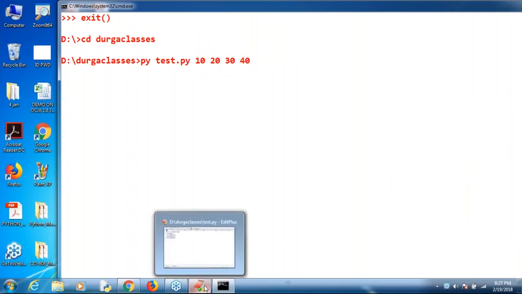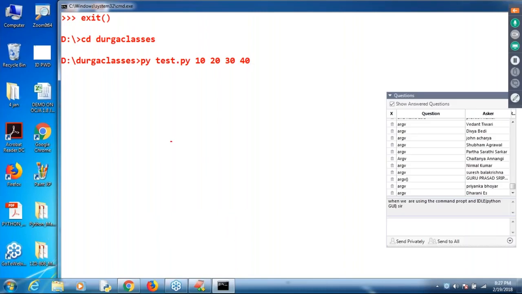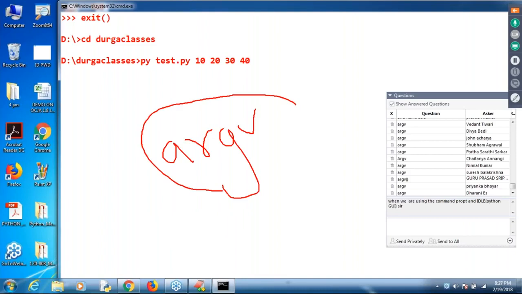By using one special variable. Can anyone tell? I covered it already in the last session. Whatever arguments we pass from the command prompt, if you want to read those values, there is one special variable. What is that special variable? argv, short for argument values. By using this variable we are allowed to get the command line arguments.